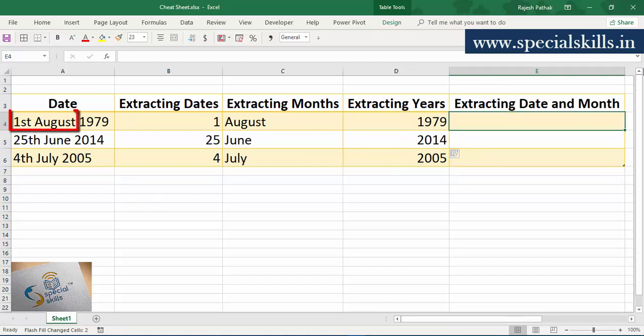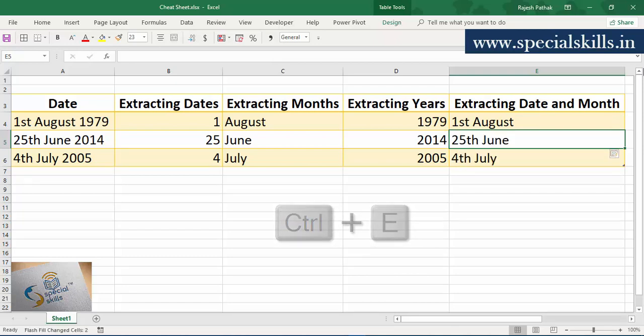This time we will extract both date and month. Type 1st August in cell E4. Hit enter. Press Ctrl E. Flash fill has extracted all dates and months.